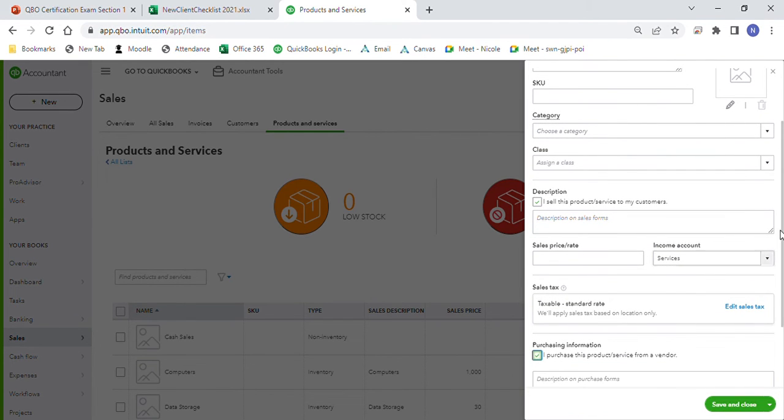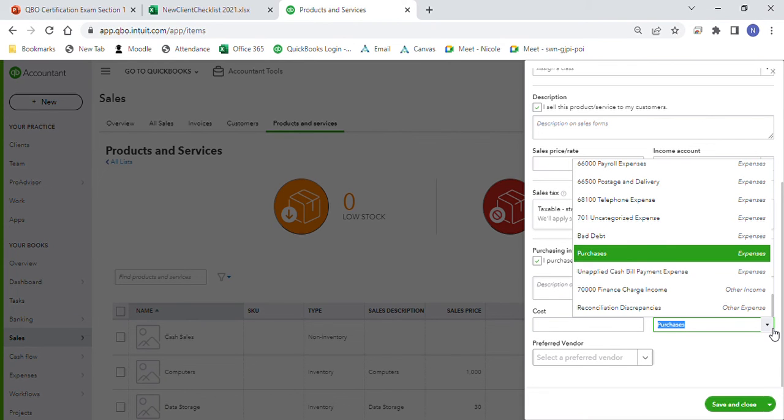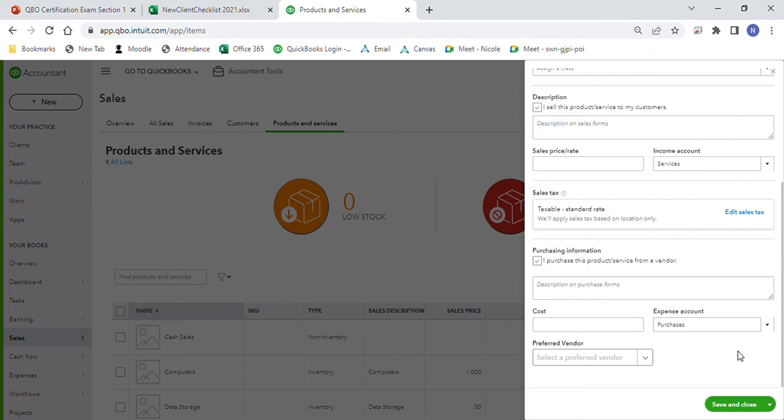So now it's going to have us put the cost of it, and then we would want to put it to our correct cost of goods sold account. So this is where you would make sure to put it to your cost of goods sold account. If not, it'll put it to your default expense account. And then again, here is where you would put to your product.